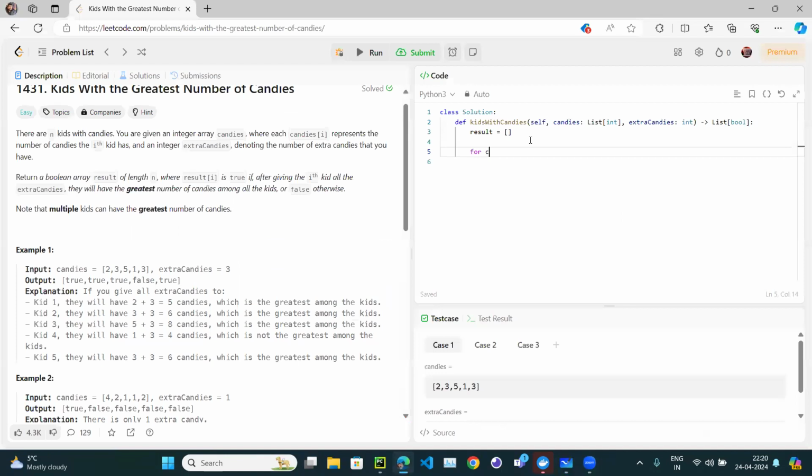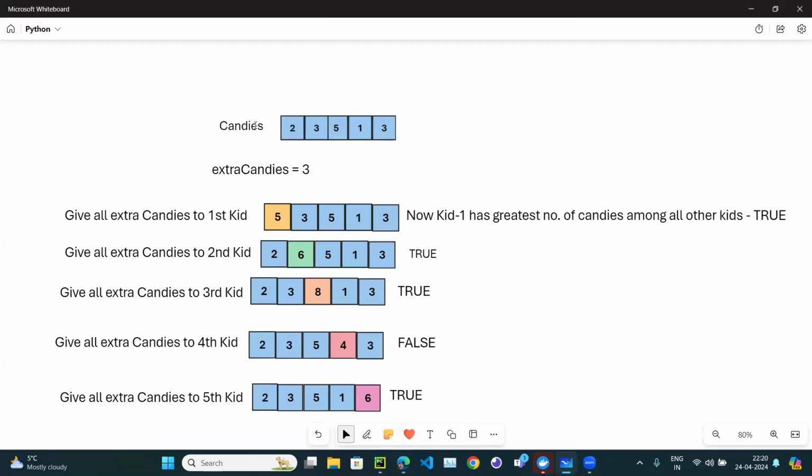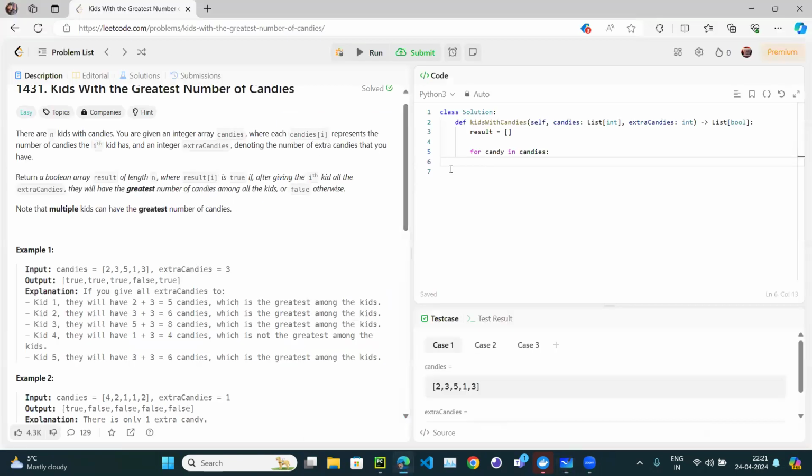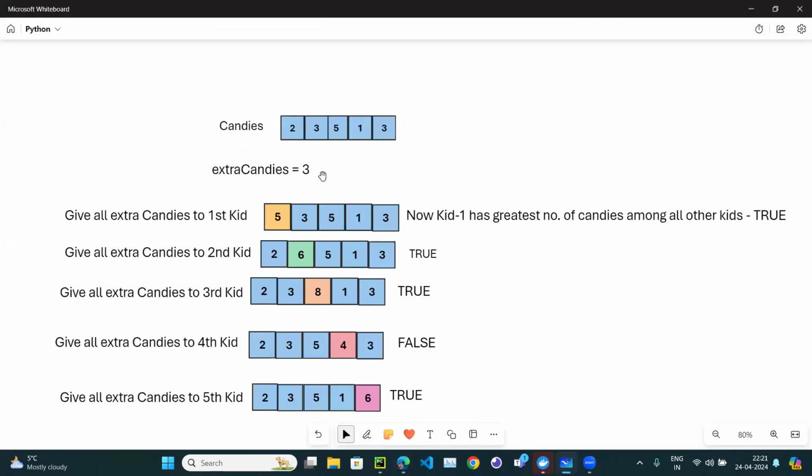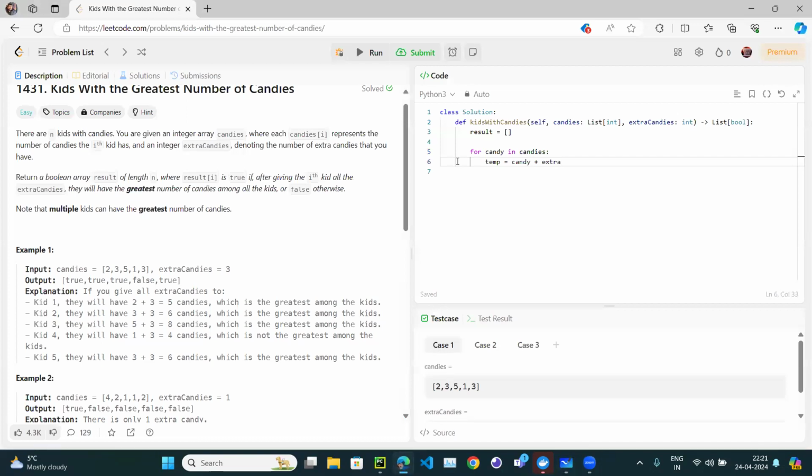So let's run a loop for candy in candies. When I do for candy in candies, I am first in the loop, on the first kid. Now what I have to do? I will give the extra candies to the first kid. So let's take a temporary variable, candy, which means 2, plus extra candies. Extra candies means whatever it is, in this case 3. So that is in temp.